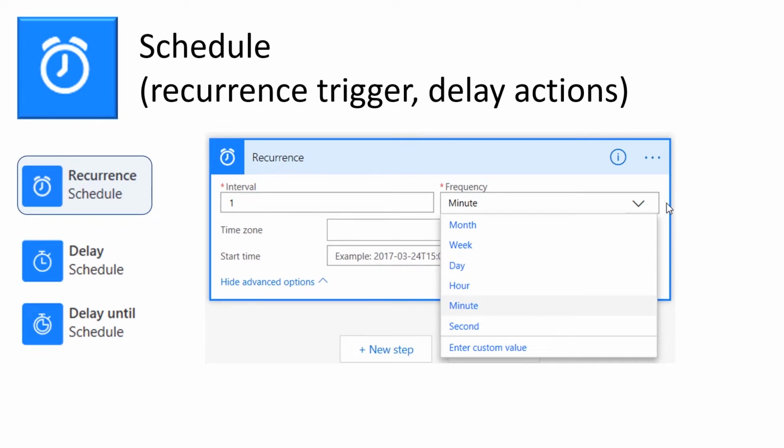Next, we'll look at some date and time and scheduling sorts of actions. So first is the schedule. And there's a trigger here called recurrence, and then also some actions. So the recurrence trigger lets you actually begin a flow based on some recurrence. It could be, as you see on the frequency, anything from so many seconds to so many months. So you could have something that actually recurs once a year at a certain time, if you do it every 12 months, for example. And you can set a start time too, so you can get pretty advanced with this.